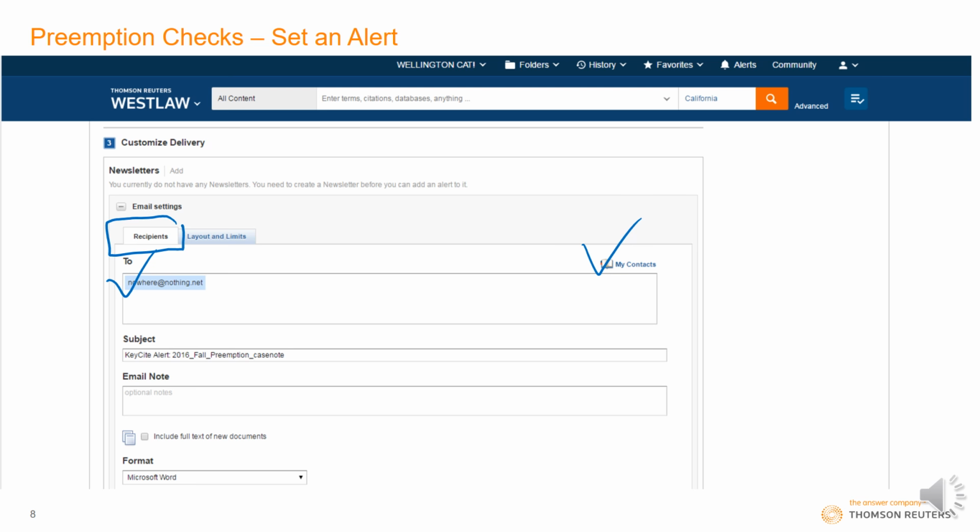And then give it a subject so that your spam filter doesn't kick it out, and an email note if you need to jog your memory. Sometimes you can check this box to include the full text of new documents so that the entire law review article ends up in your attachments. But personally, I would not check that, because these are going to include links to Westlaw, and you can obviously just click on it there, and that way it doesn't clog your inbox. You'll be able to select a bunch of different formats. Pretty much any format that Westlaw delivers in, you could get delivered as an alert in your inbox. So if you've got these settings all squared away, then go on to the next page.